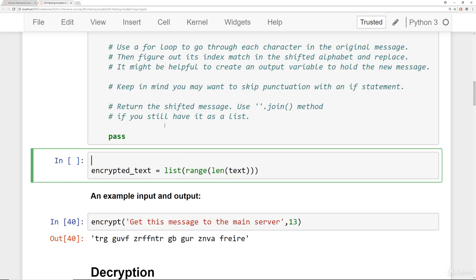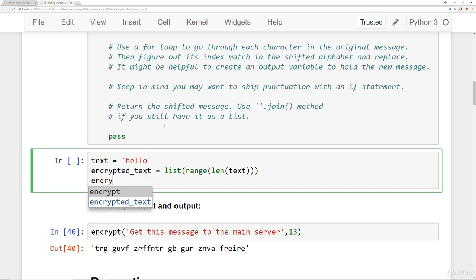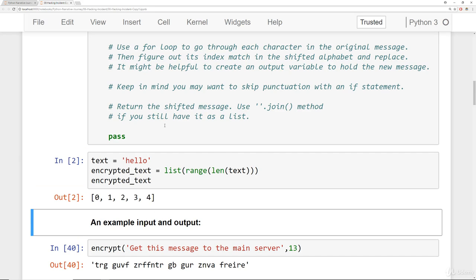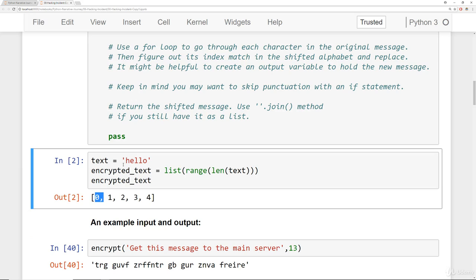And then let's define our text as hello, and we'll see what that encrypted text looks like. So if we run this, we can see now we have a number for every letter here. That way we can quickly swap these numbers in and out for other letters. The reason we do this is because we can't exactly do that with a string.